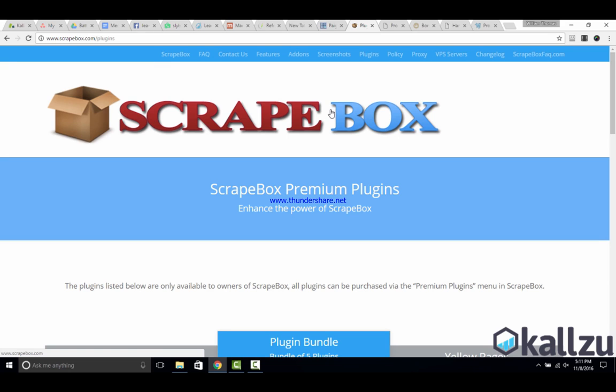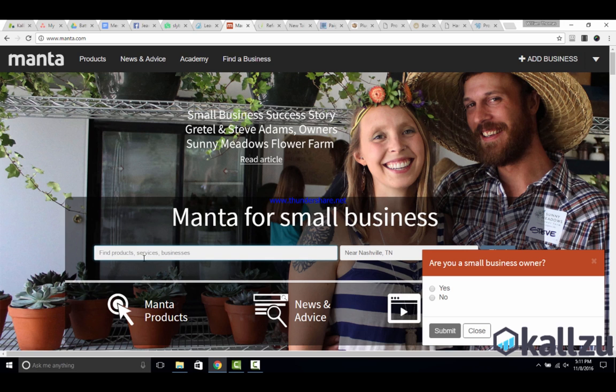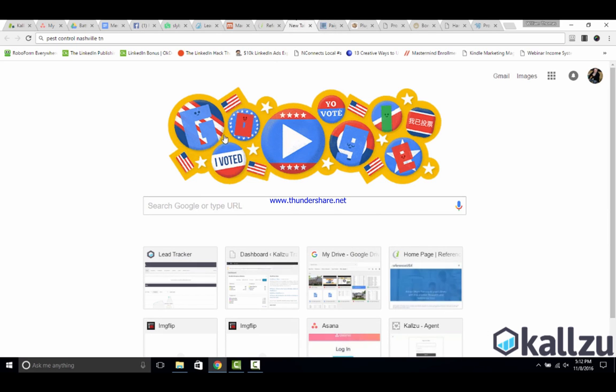Scrapebox we're going to be using. You can also use Manta. Manta is a great way to get some leads. You can just type in your vertical and then the location you're targeting, and just start pulling up business owners' information. Using Manta is a little bit more manual and tedious, but it's still possible to do. And then, of course, you've got Google search. You can see up here I typed in pest control Nashville. So you would just do your vertical and then the city and state that you want to target. So those are the resources we use for research.